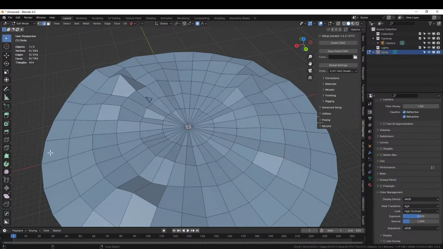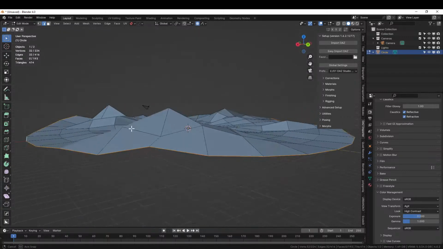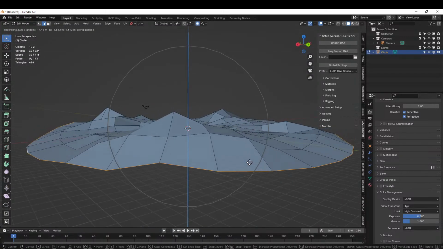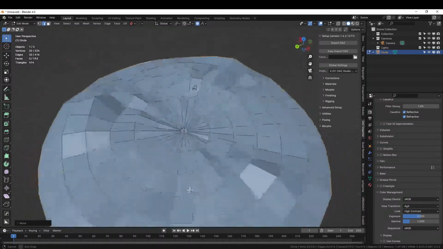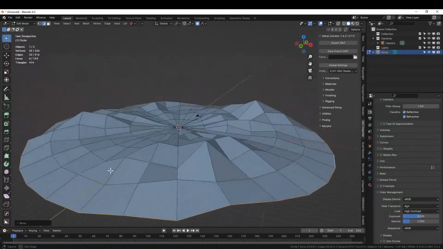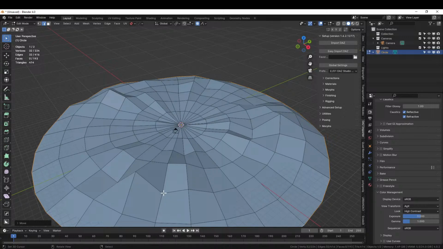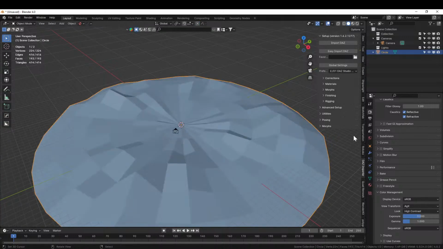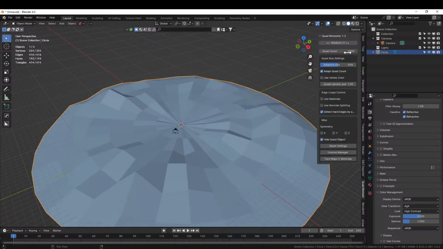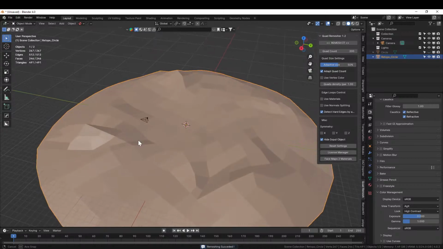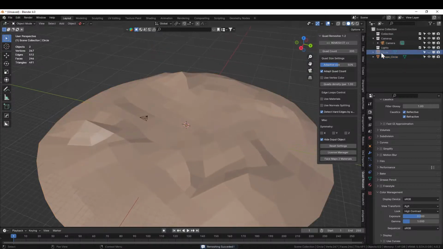And we're going to again select our edge loop and bring it down. Cool. And that seems all right. Let's exit and quad remesh it to 200. And delete the original because we don't care that much.